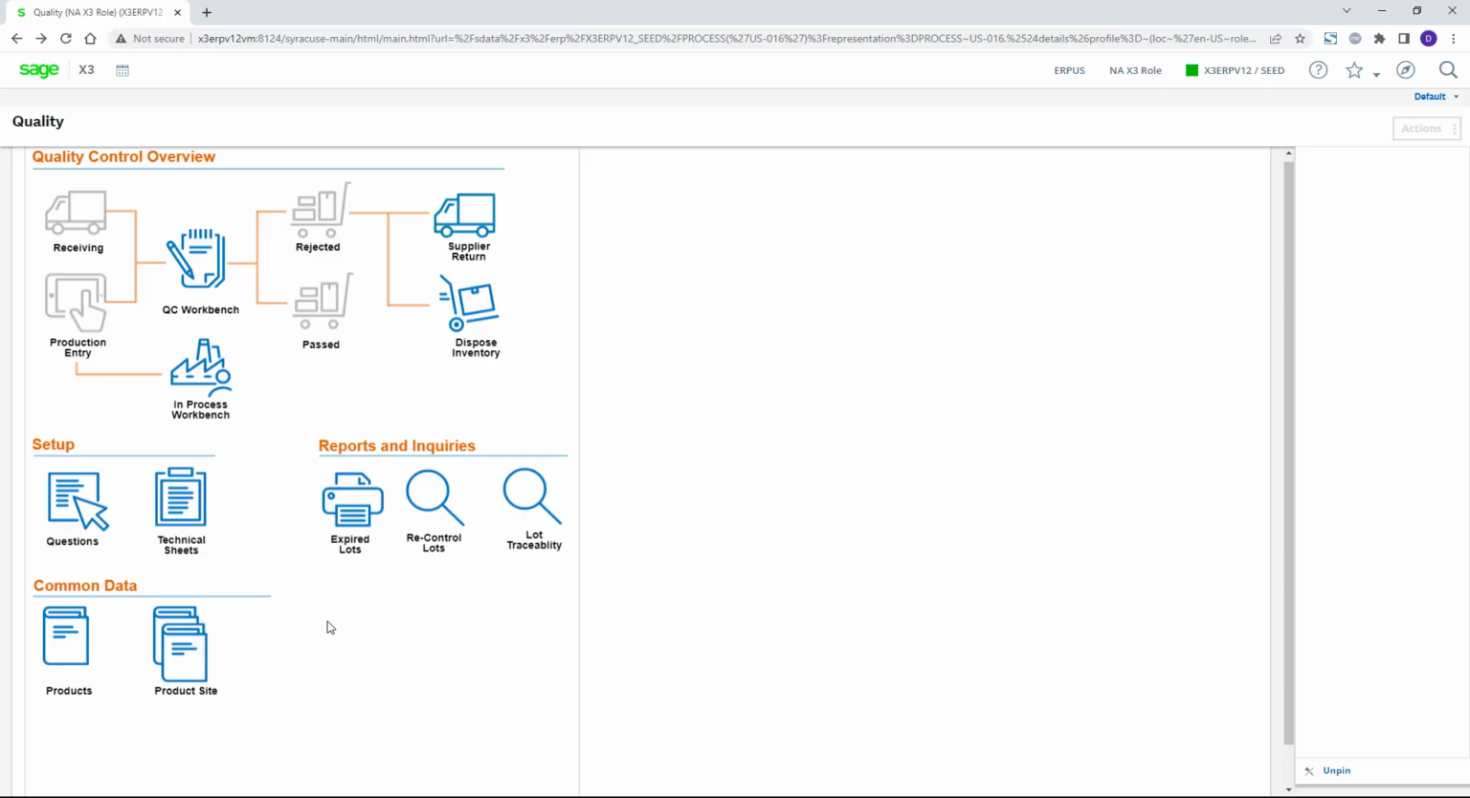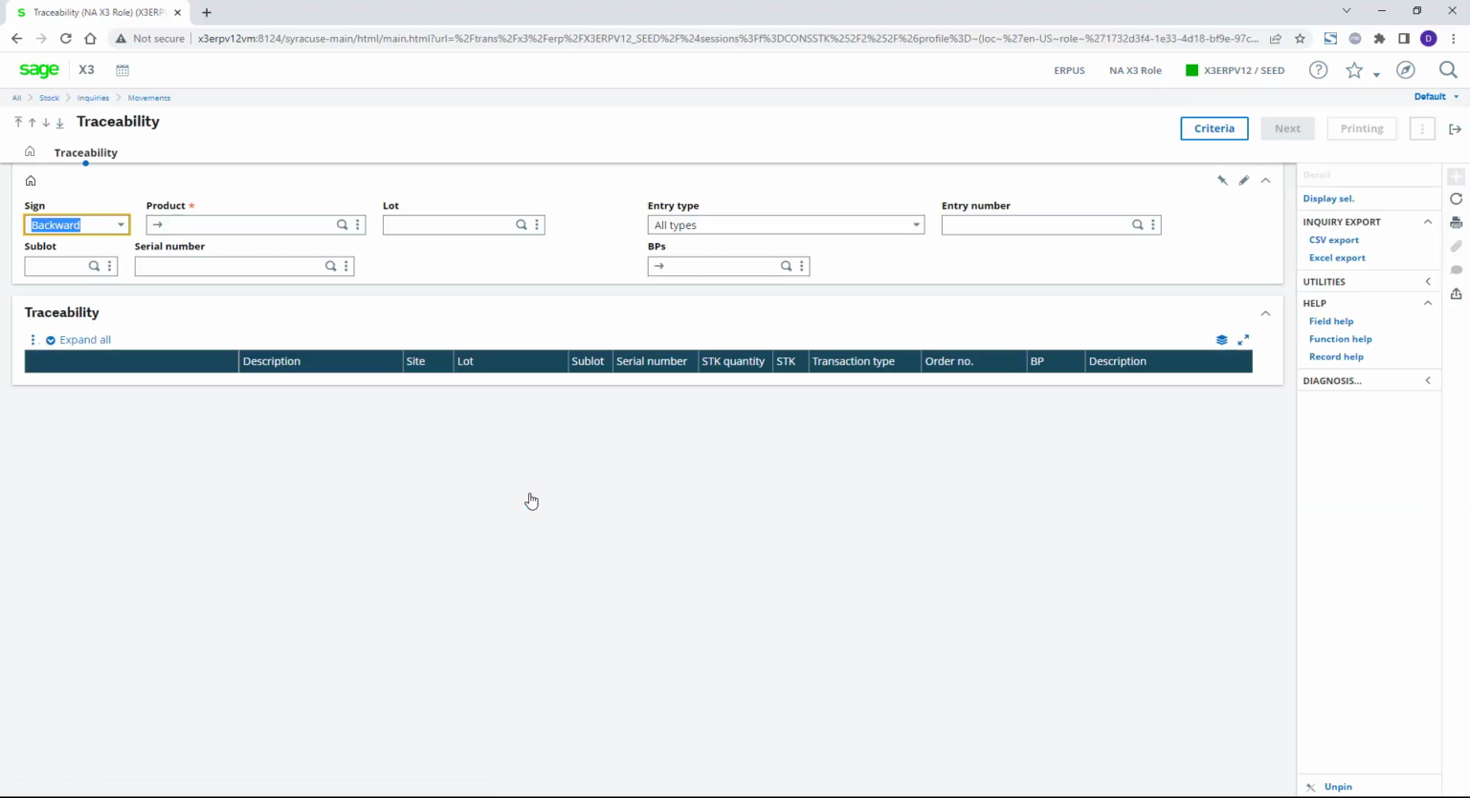X3 also offers extensive traceability to reduce the risk of recalls and brand damage. Let's drill into lot traceability and investigate further. X3 offers extensive traceability by plant, batch, supplier, lots and sublots, ingredient, intermediate, or finished good products. It also offers a 360-degree view of every business operation transacted on an item.